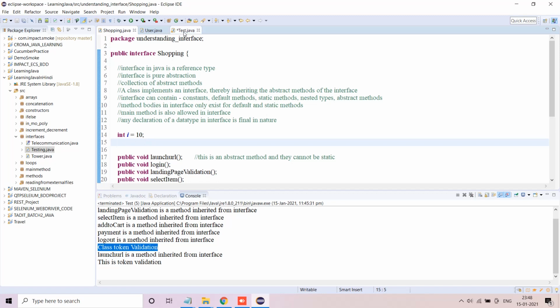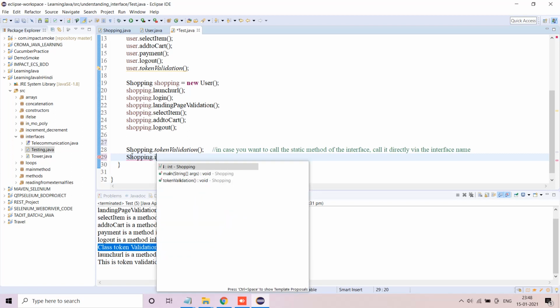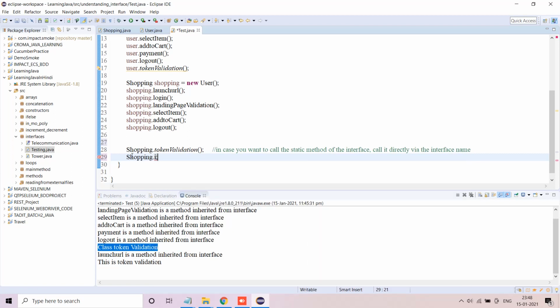Now you want to access i. How do you access i? Will you be able to access it like this, shopping dot i? So you have to give a certain value equal to 20. Will you be able to change this value, or will you have to keep it 10? What will happen here? Now if I don't give shopping.i, what is happening here? Insert variable declarators to complete this.